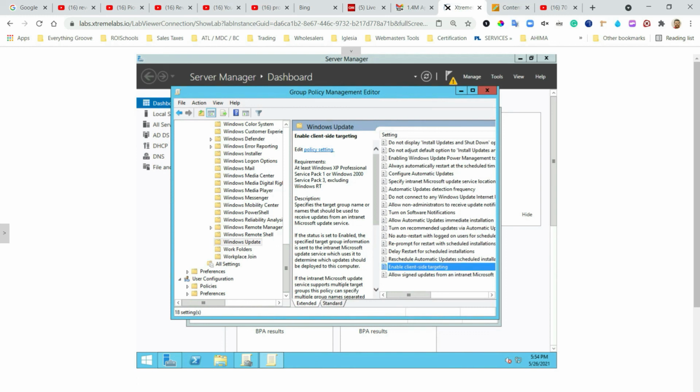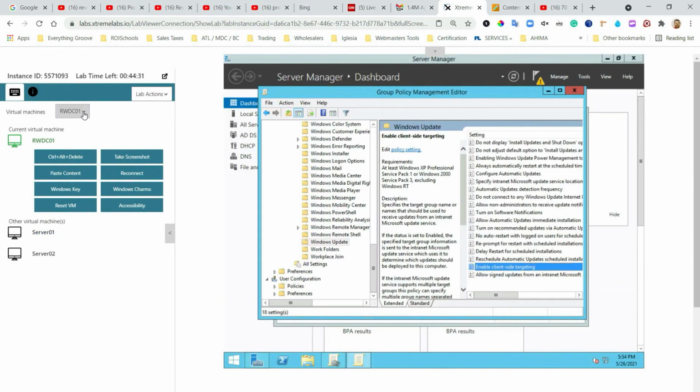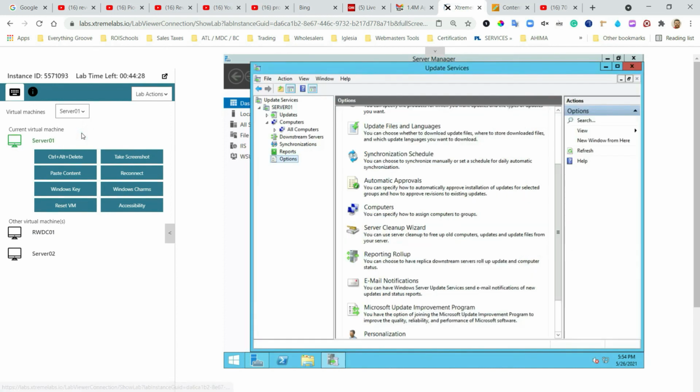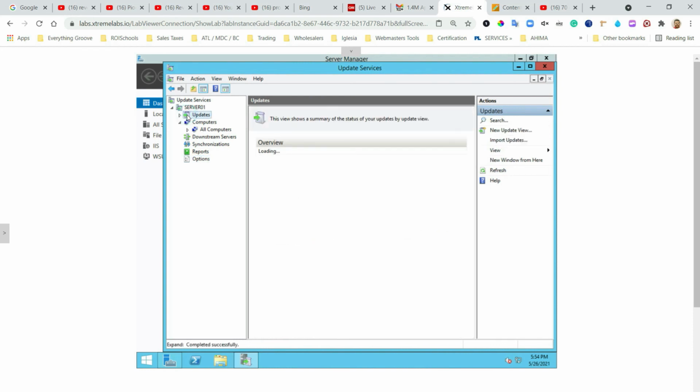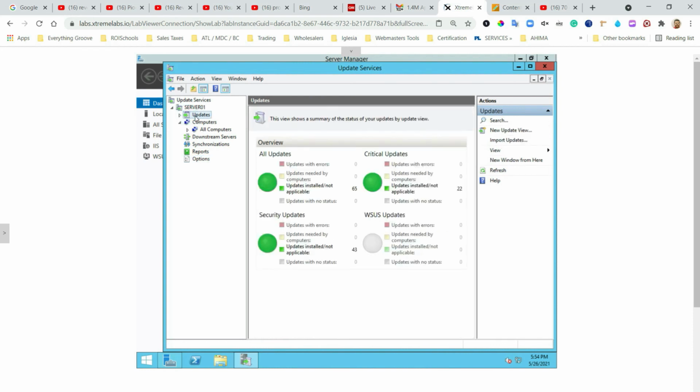So let's go to server 1. Right now we are on the domain controller, and we're going to leave this as it is and go to server 1. And we are exactly as we left it. So we are in update services, and the last thing we're going to do is expand server 1, which is already expanded. I'm going to click updates, expand it, and let's click on critical updates.